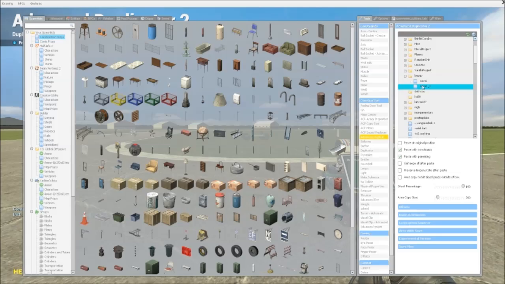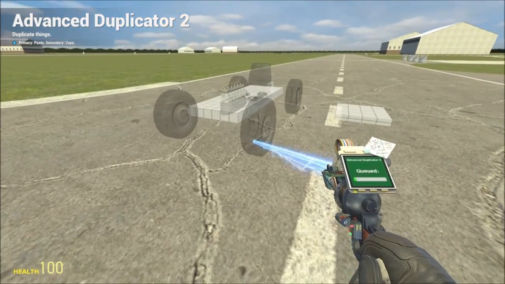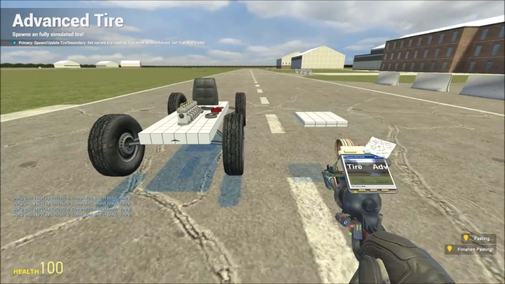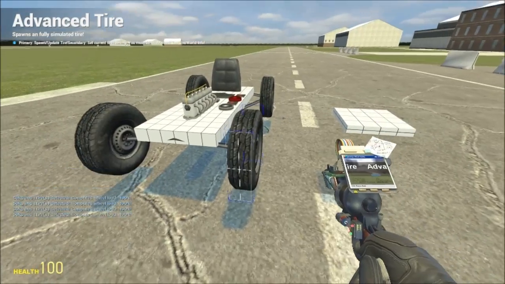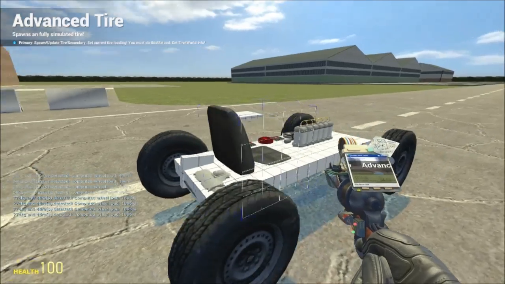So now how does this work on a contraption? I have a dupe here. I'm gonna spawn it. Sadly, it should be an easy fix. You have to reinitialize the tires after the dupe. So you go to each one, right click, and you'll set the loading.